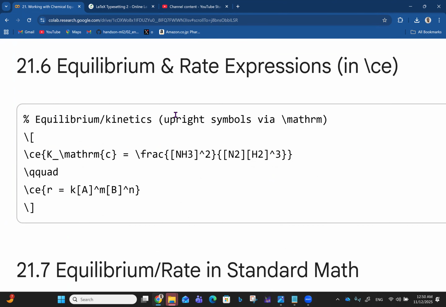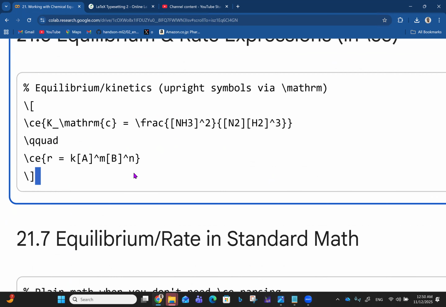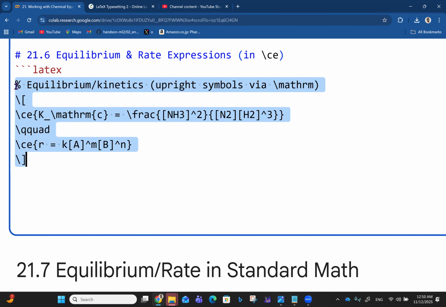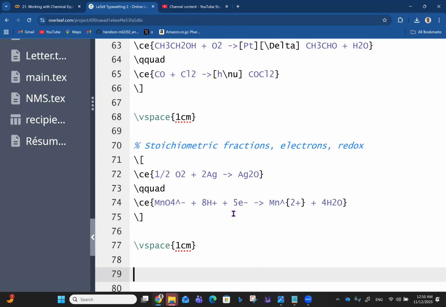So you have equilibrium kinetics, upright symbols via \mathrm. So we use \mathrm here now. So let's see what this does for us. Okay, equilibrium kinetics, upright symbols via \mathrm. Let's see how that works out for us.